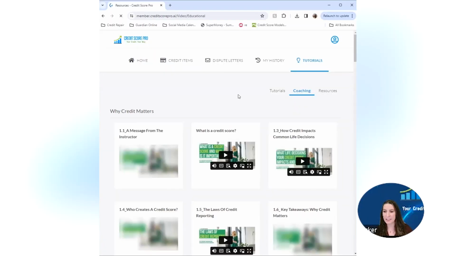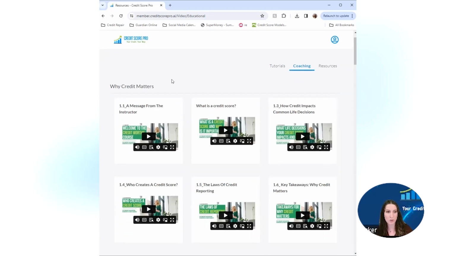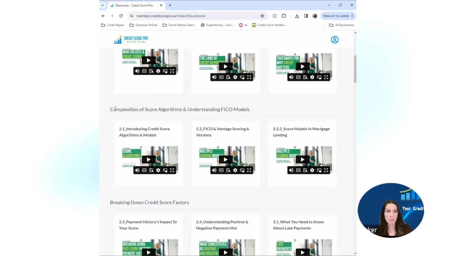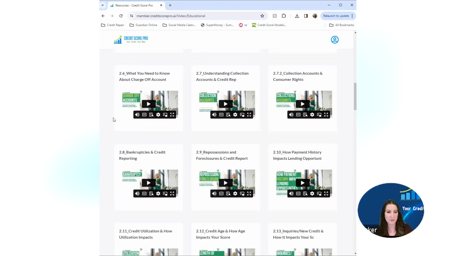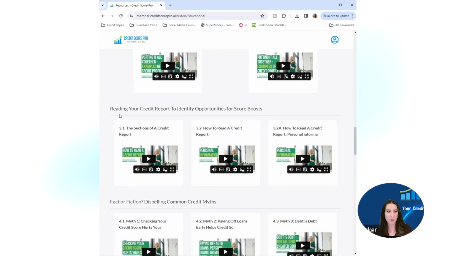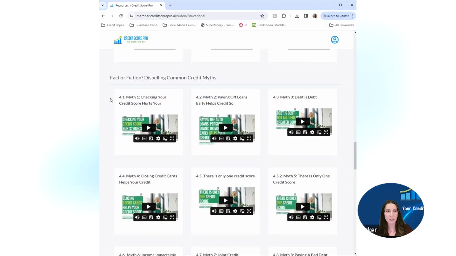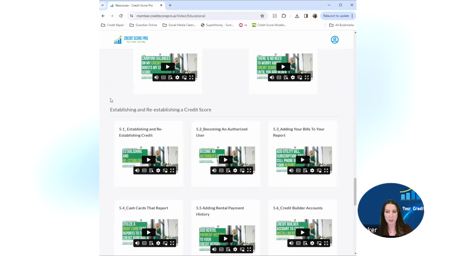Our course is divided into several modules, each focusing on the key aspects of credit management. From understanding credit scores to advanced repair strategies, these modules cover it all. So we start with why credit matters. We move into the complexities of score algorithms and understanding FICO models, breaking down credit score factors, and putting it all together, examples of a credit profile, reading your credit report to identify opportunity for score boosts, fact or fiction, dispelling common credit myths, and finally, establishing and reestablishing a credit score.